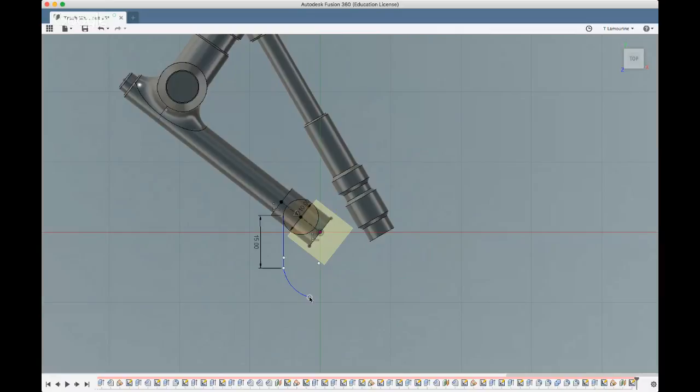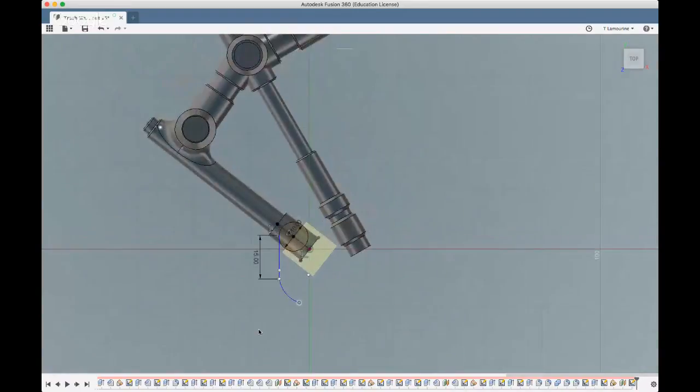Let's see, I want that right around there, I think. Yeah. Right about there from the looks of it. And I draw a line off of that, going this way. And it needs to land right about here.